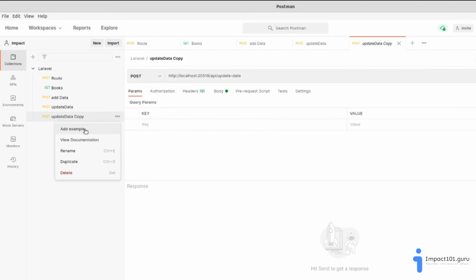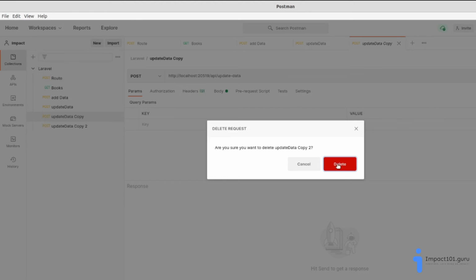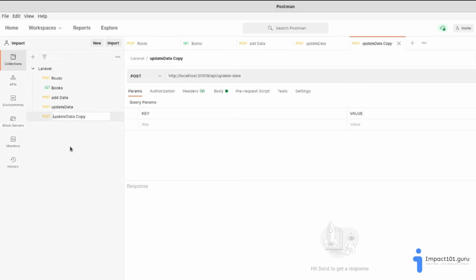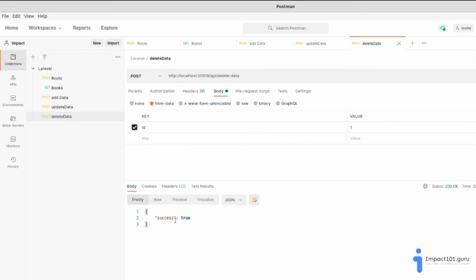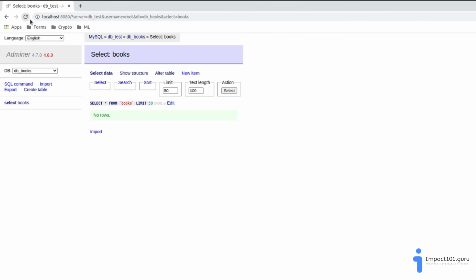Now let's proceed with the delete method. I will add only the ID as this is the only required param in our delete method. I submitted it and it returns success equals true. Then when we checked our database, that data is deleted. That's all for model. Thank you for watching.